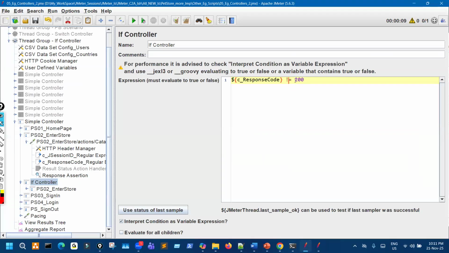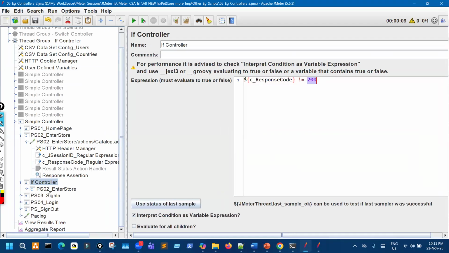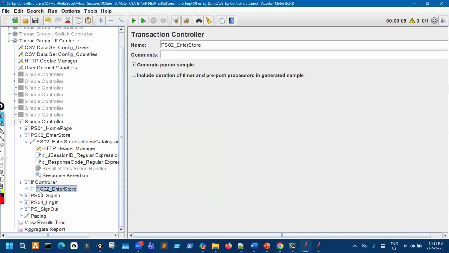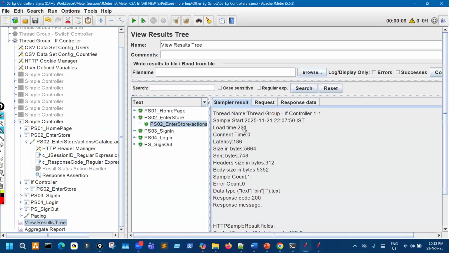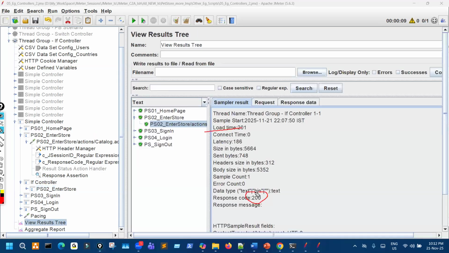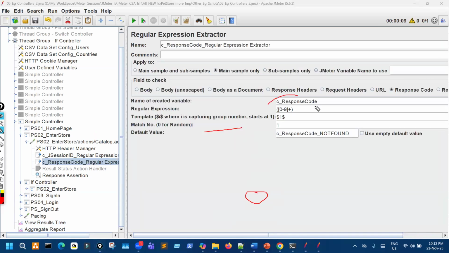Now understand. This is 200. 200 is success. So what will happen? Inside this if block, I have kept a copy of the enter store, right? I've copied and kept it. So now what will happen? See, when we run, the enter store will be fired. When the enter store is fired, the response code will come, and that will be extracted and stored in a variable.